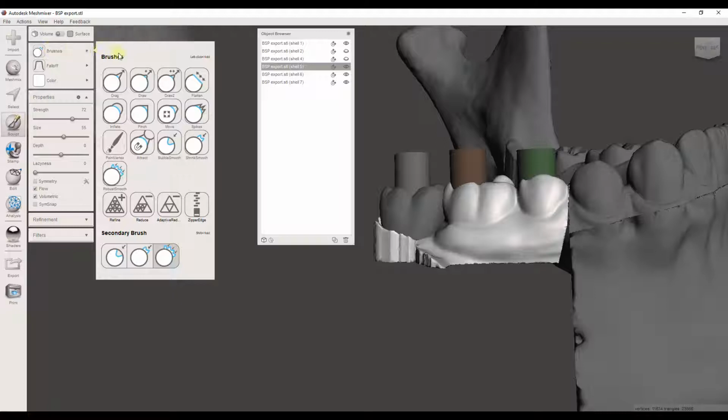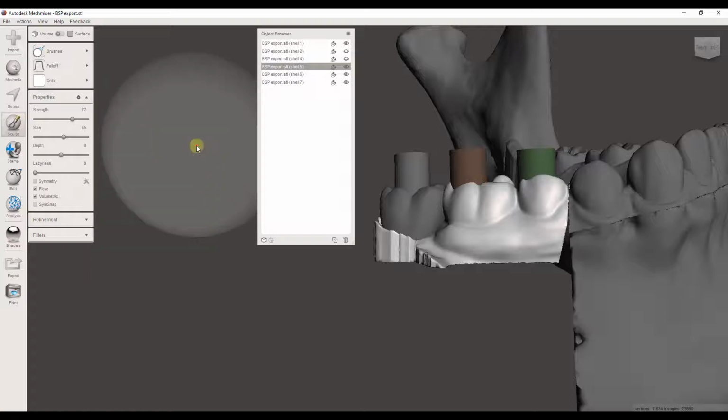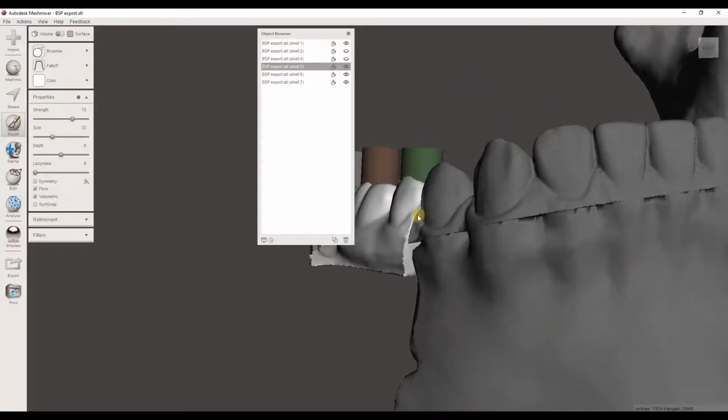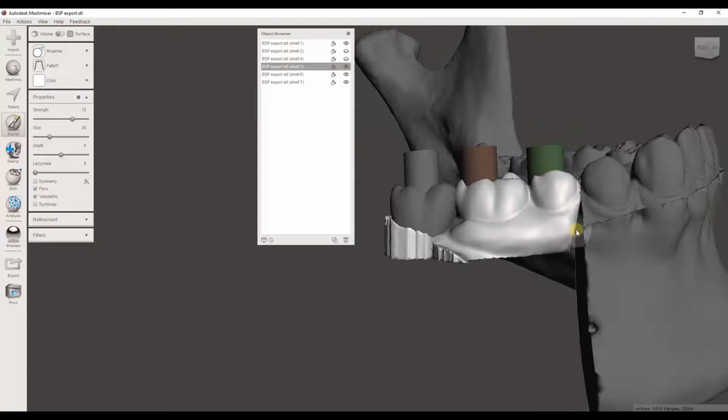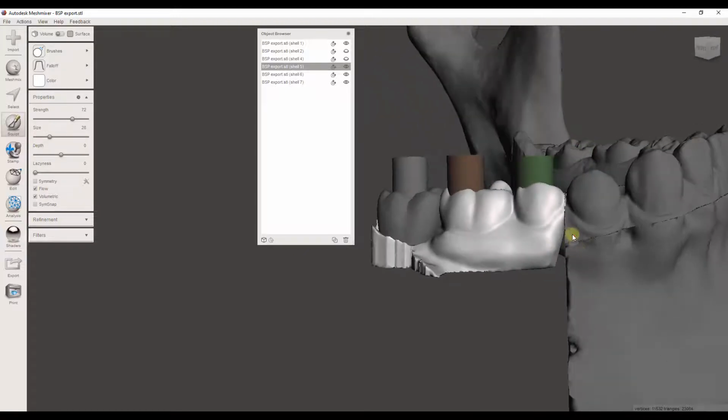Then under brushes, there's only two tools I really use. There's inflate and there's shrink smooth. And I'm going to choose shrink smooth here. And for the size, I'm going to turn it way down. The strength, that's probably good there. With this, that makes it a little bit smaller. I'm using this to smooth this prosthesis back a little bit so that there's some space.